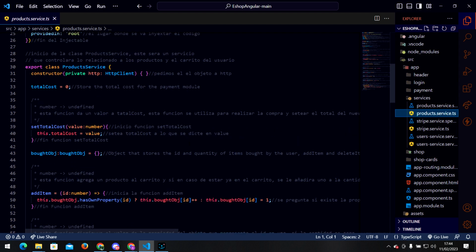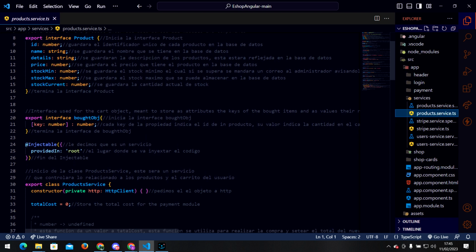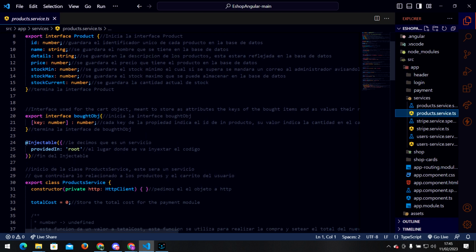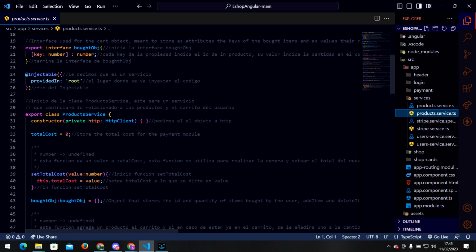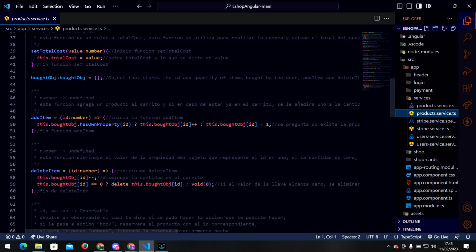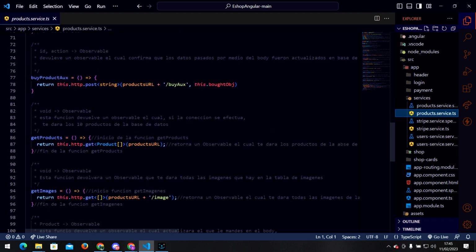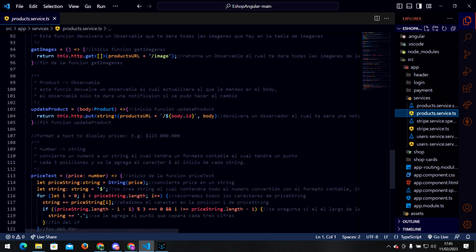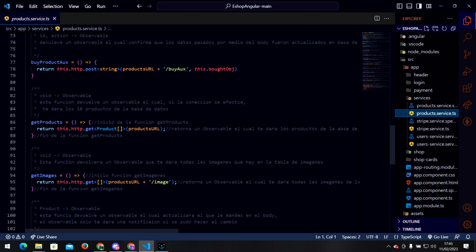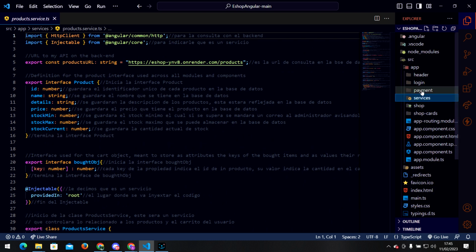On the product service, we take all the products that are in the backend, in the database, sorry, and we show all the information of each product. We have all the functions used for the product, like get the image of the product, the price, everything is there. So that's it for the service.